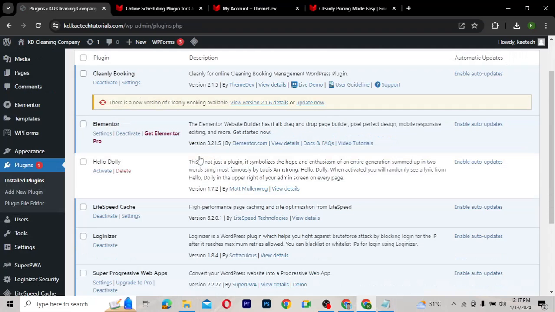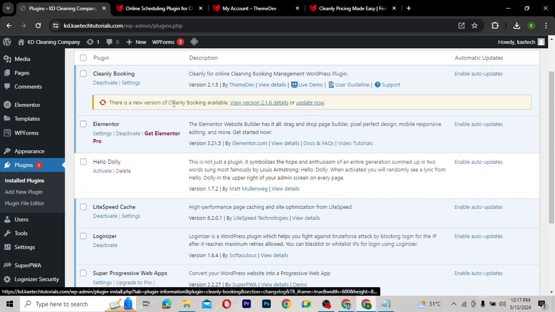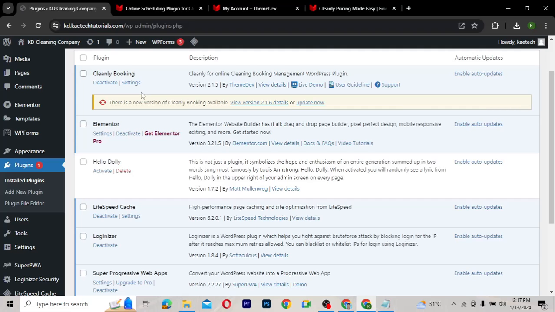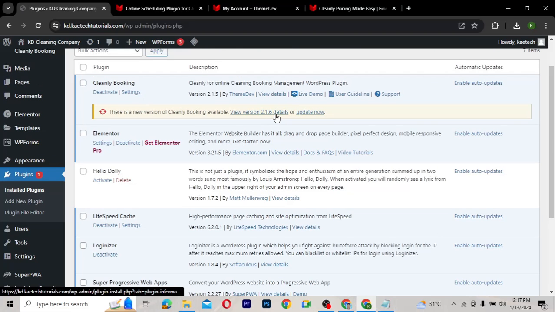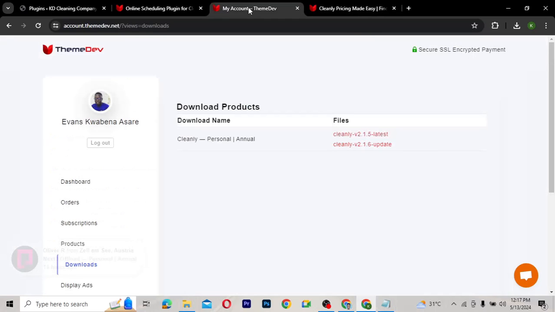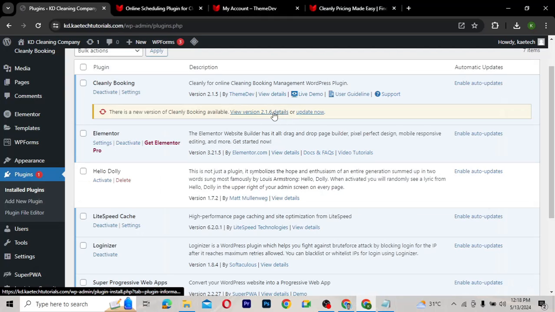So as you can see, this is the booking plugin over here, and of course I can click on update to update it, but I'm just going to leave it as it is because of that updated version I showed you earlier on. You see, this one is a 2.16 update. Okay, now I haven't updated it yet, but I'm not going to tamper with it. I'll do it later on when I'm done with the video. Okay, but make sure that you download the updated one and then use it over here.